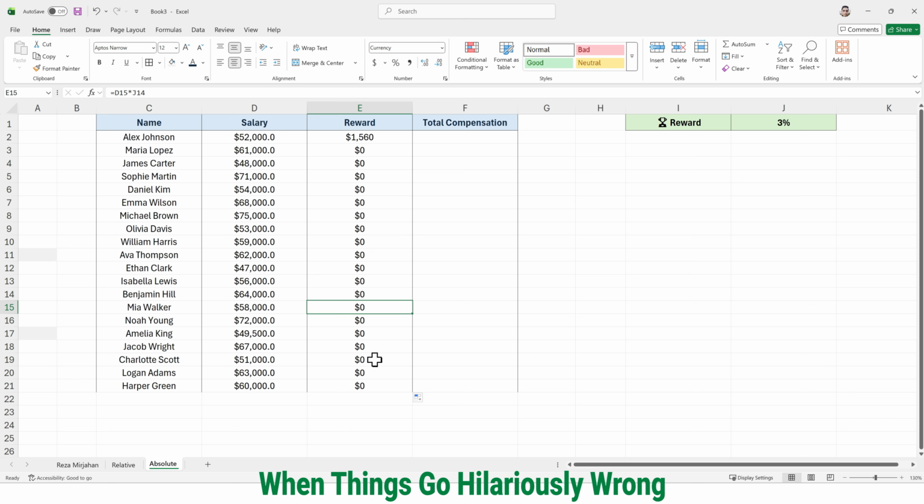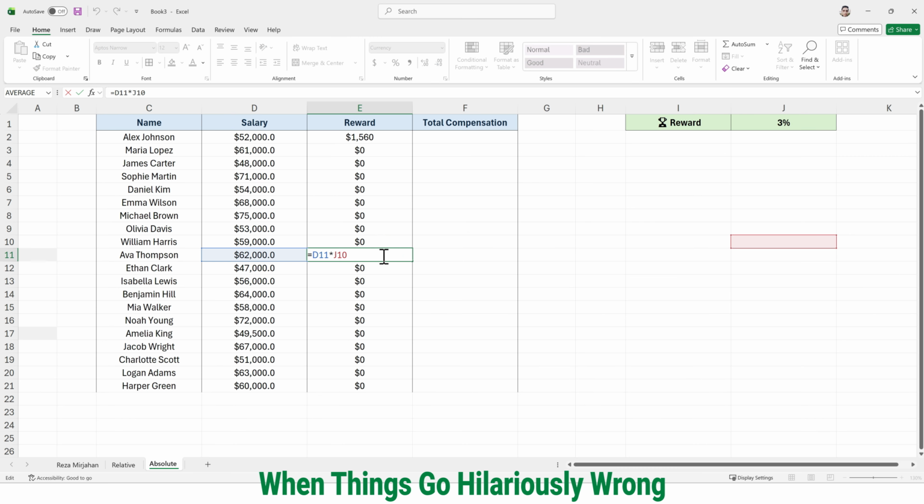Let's double-click and investigate one of these formulas a bit further down to see which cells it's referring to. Okay, here we go. D11, which is correct. We want to multiply the salary. But wait, look at this. It's referring to J10. J10 is way over here, and that's a completely blank cell. What happened is Excel assumed that if I'm dragging this formula down, it needs to modify all the cell references and move them down one row each time.